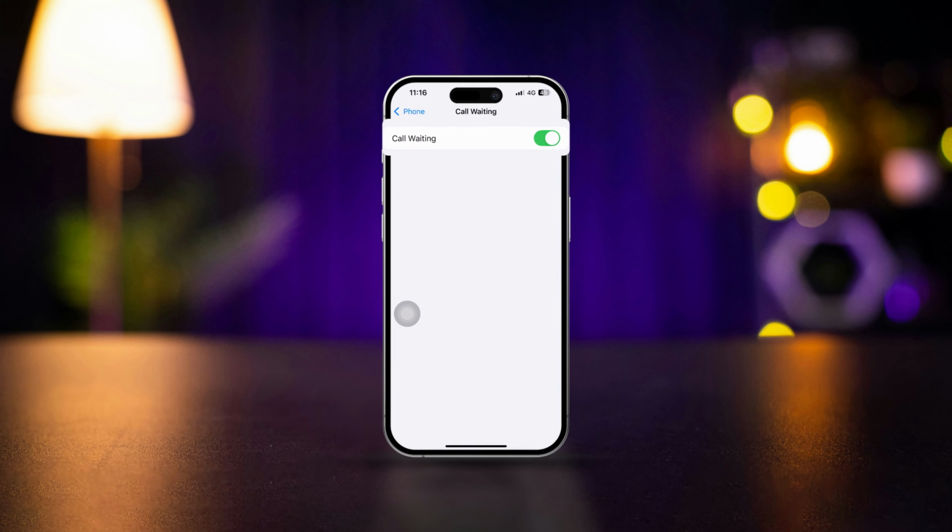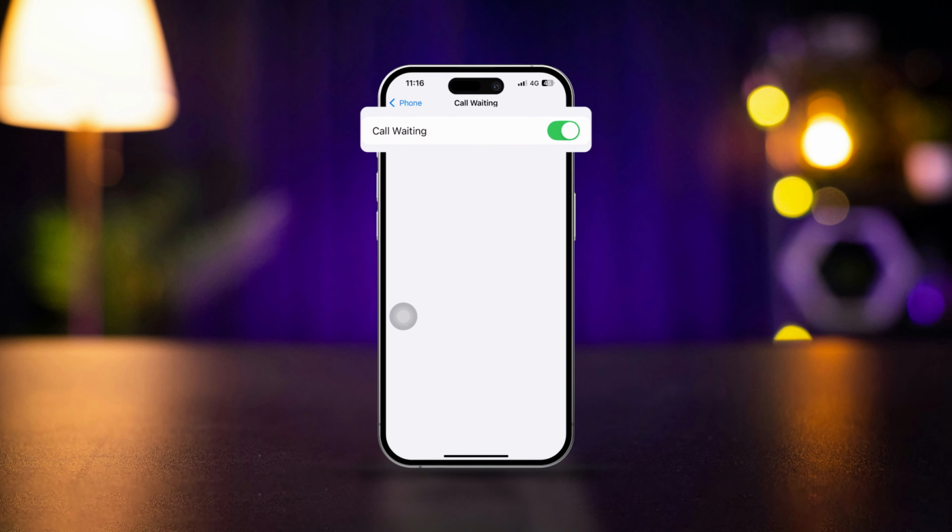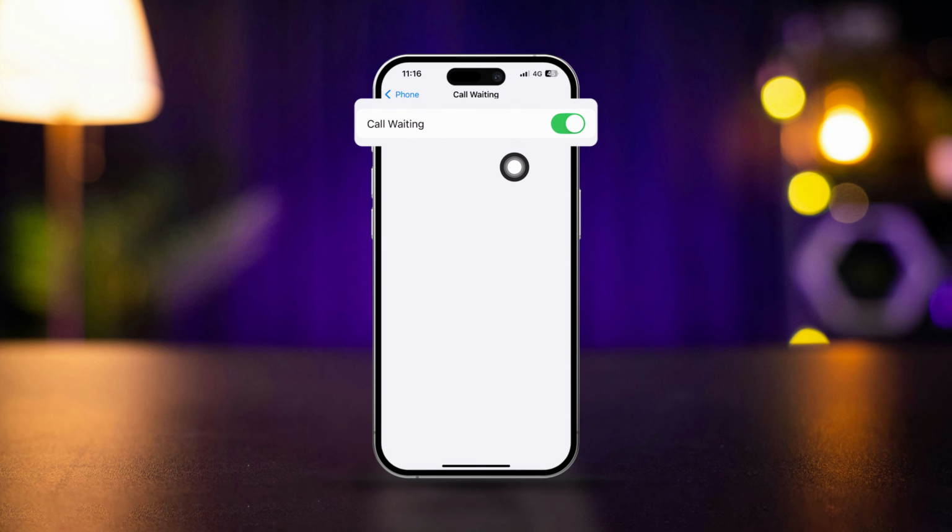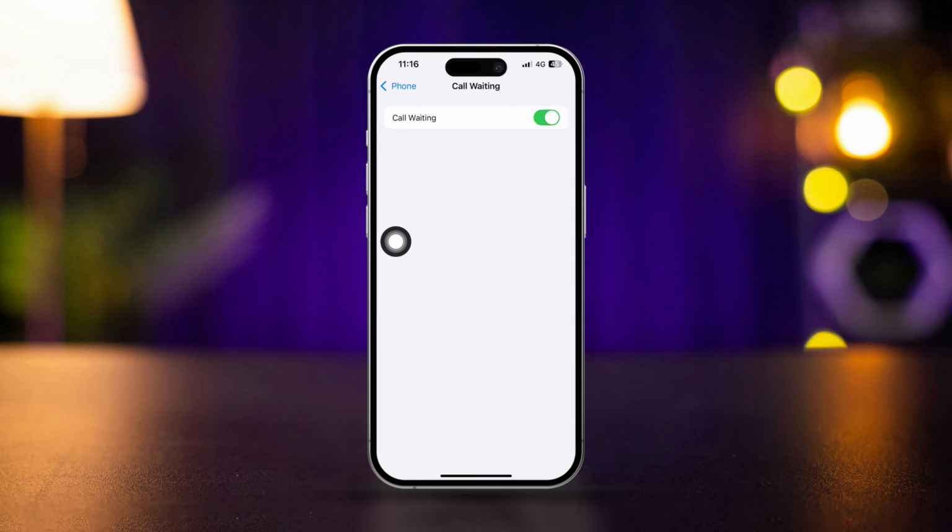Want to manage call waiting on your iPhone? Whether you want to enable or disable this feature, here is how you can turn on or off call waiting on your iPhone. Solution 1.